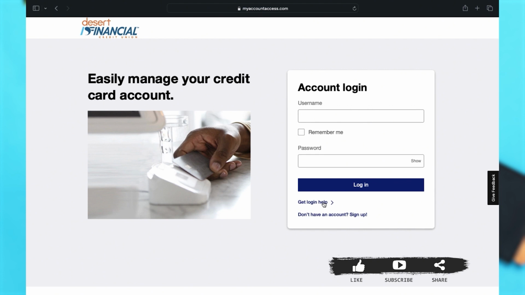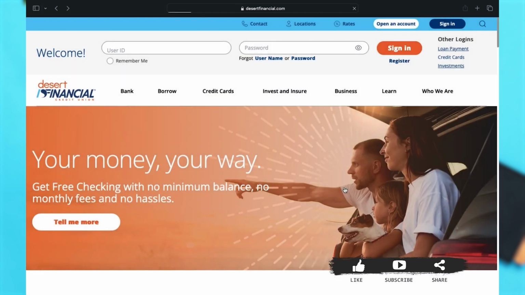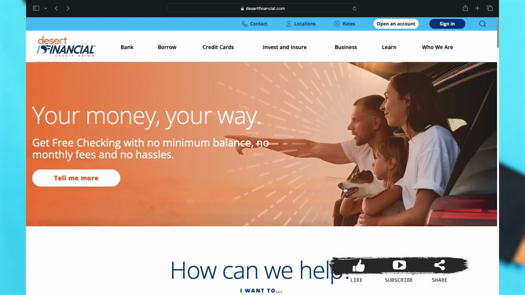Now, to log into your account, you may first enter your username in the first text box. Then you will have to enter your password in the second. Then you may click on the box right below the username text box to make sure that Desert Financial credit card remembers your account details for future uses. Once you fill in all your credentials correctly, then you may click on the Login button in blue to proceed. This will successfully log you in to your Desert Financial credit card account online.